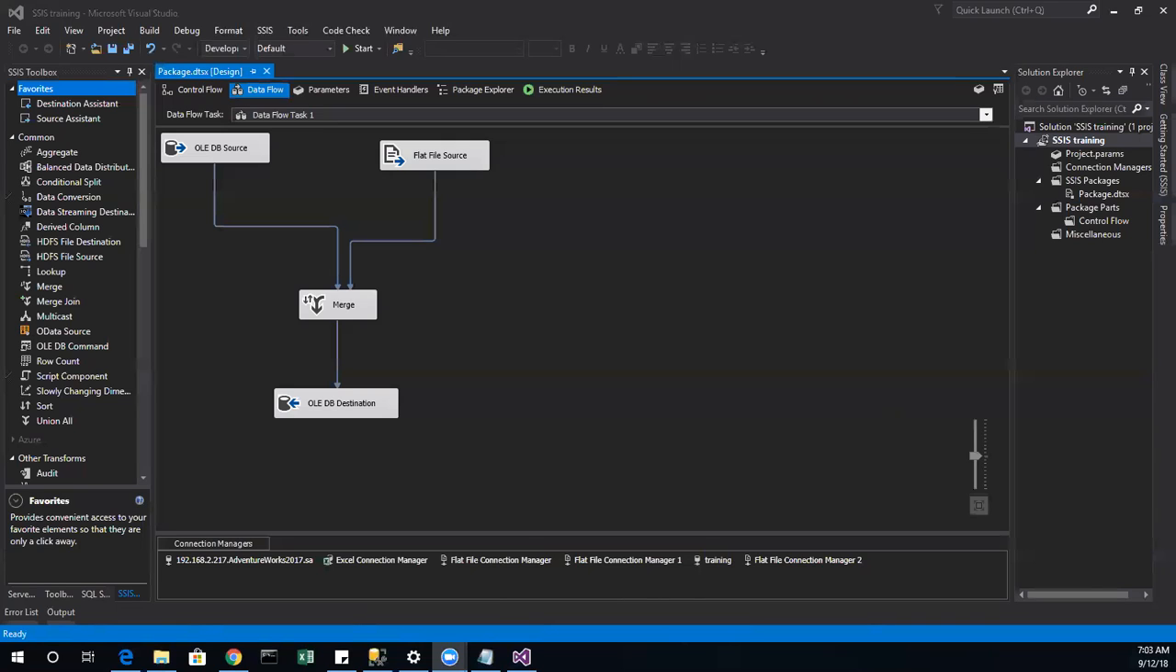Here you could see it from the icon itself. In fact, from the icon you cannot understand it, but merge only takes 2 inputs. So if you have to do it from multiple sources, then you will have a union all. Same concept as merge. Union all will take multiple inputs and write them into one output.